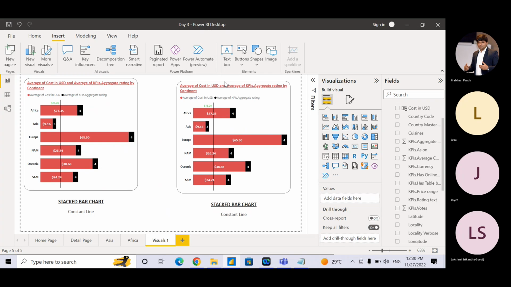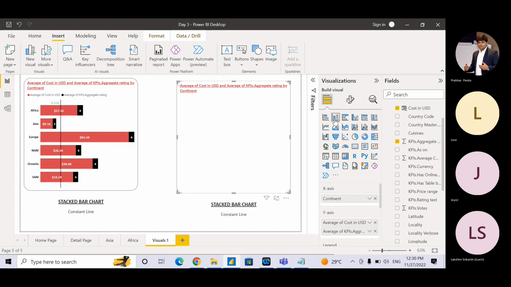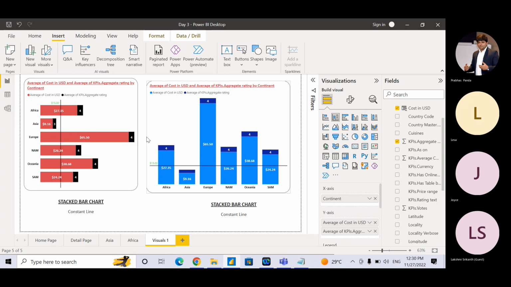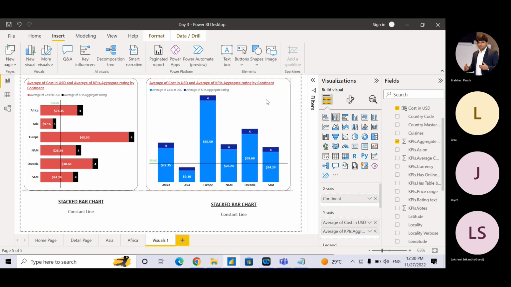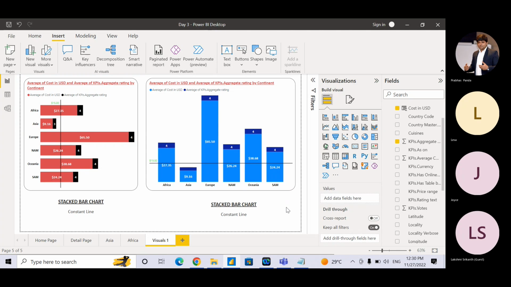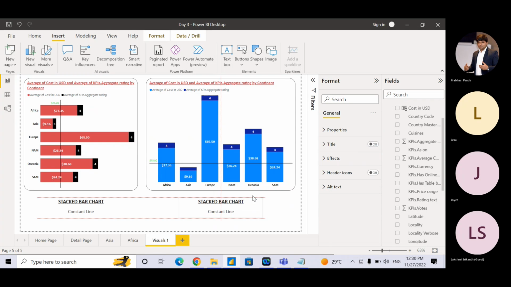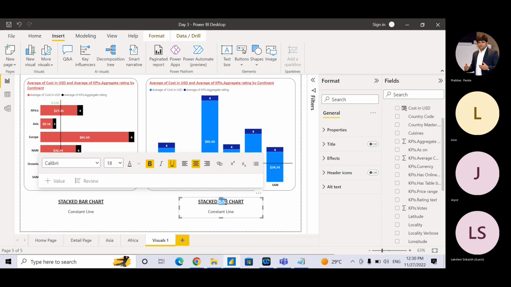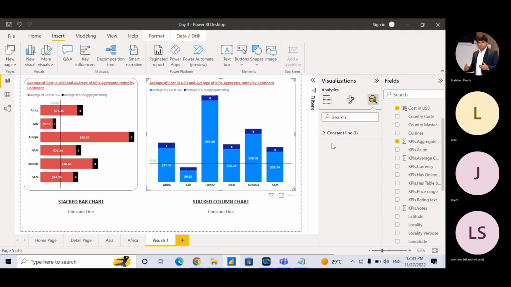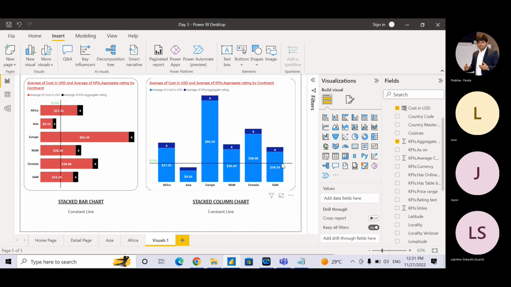And what I do this time, instead of the stacked bar chart, I'm going to put it as a stacked column chart. Okay. This is a stacked bar chart, I mean, the earlier one is a stacked bar chart. Now this is a stacked column chart. And even on the stacked column or bar chart, you are going to witness the same thing, that you will have one single analytics line, which is the constant line. There is only one constant line.